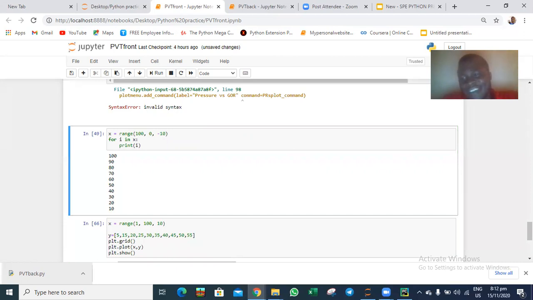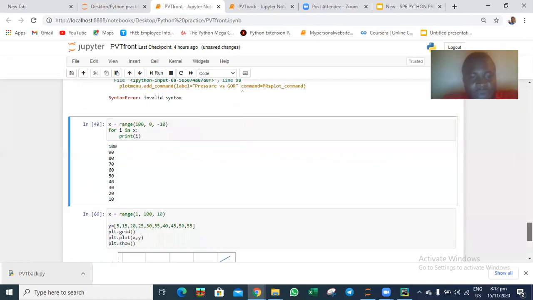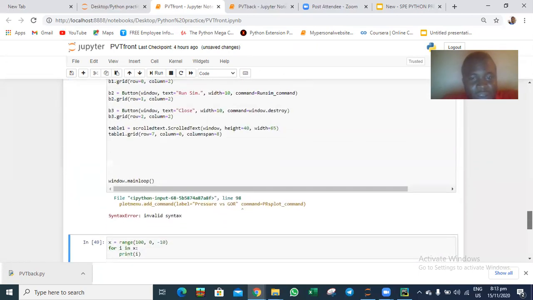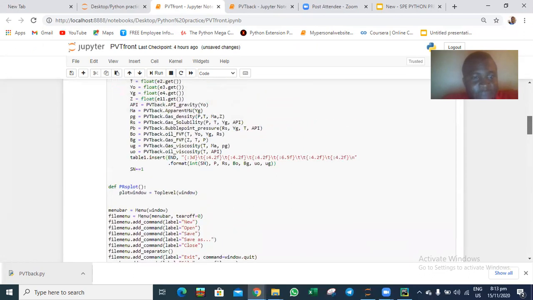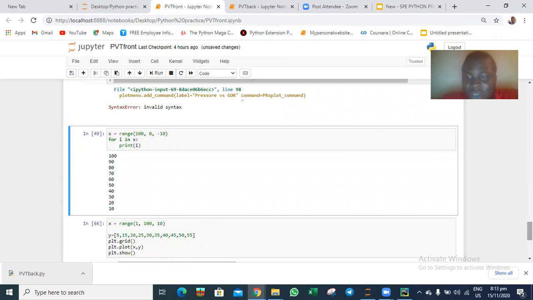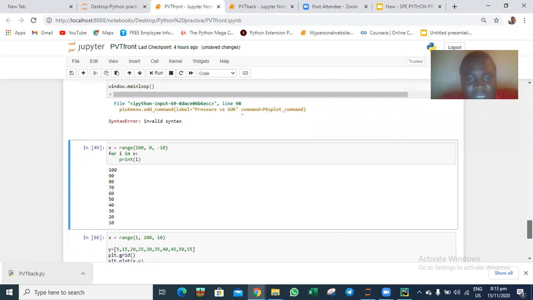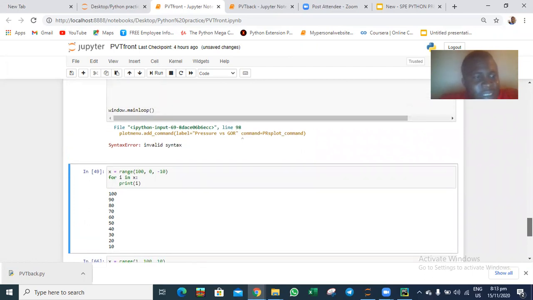Oh, I've already given this command. PRS plot command, I didn't name that function properly, so let me name it properly. I'll just take a little break, I think I'm beginning to be exhausted. Okay, so let's run this again. Plot menu add command equal to PRS plot command, invalid syntax. Did we put this in the right place? I guess we didn't.